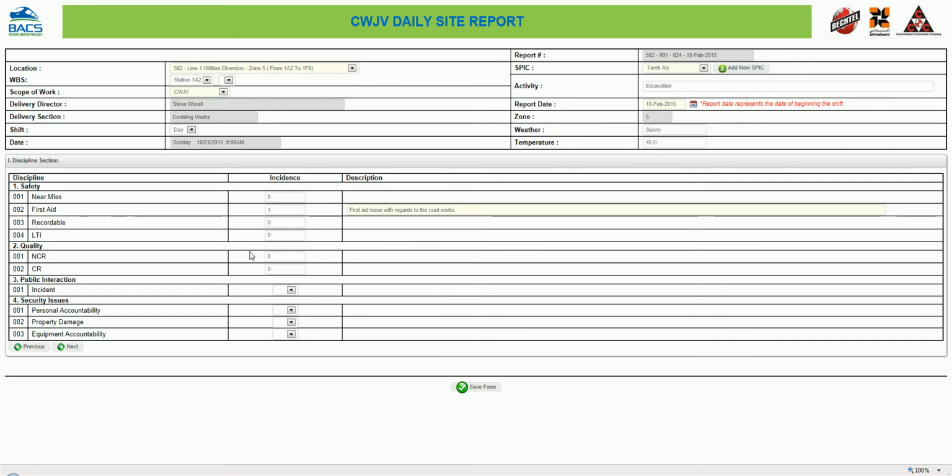Alright, moving to the quality, whether NCRs or CRs should be reported on this exact day, and any public interaction that took place on this day. So for instance, let's assume that one of the pedestrians just went to you and told you that there is a lot of noise there on the site. You'll have to just write it down as a note to guarantee that you are recording whatever takes place on the site.